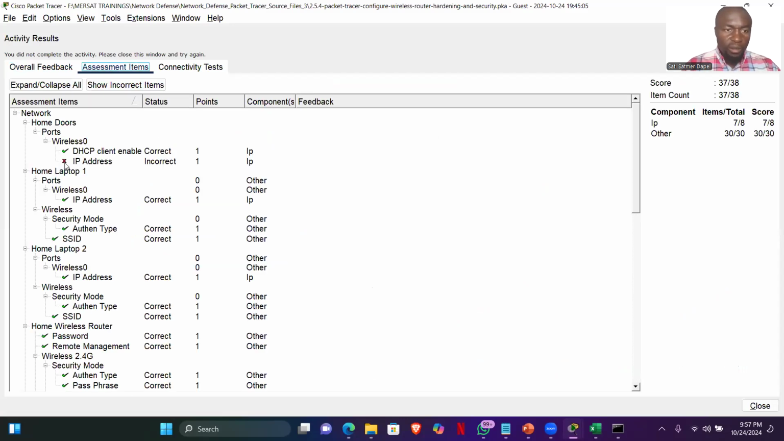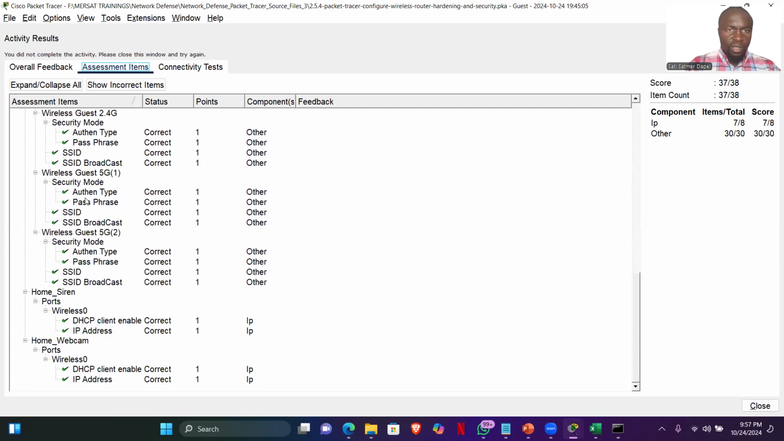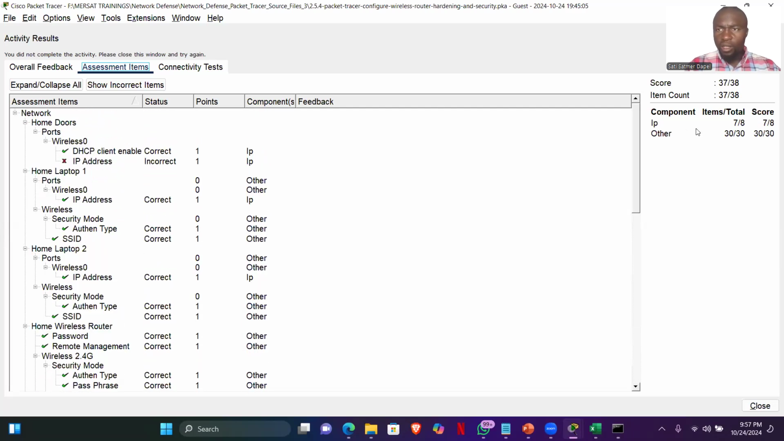Oh, we missed something here. IP address. Where? On the home door. IP address of the home door is incorrect. Okay. It's correct. Are we supposed to have assigned? Check what it scored us, 100. Let me see. 38. Okay, 37 over 38.